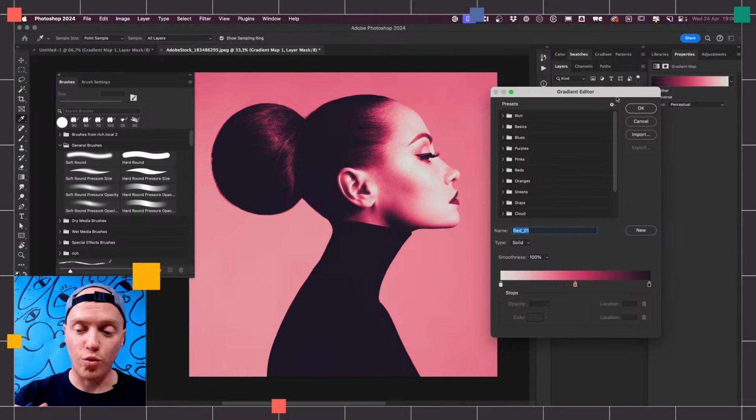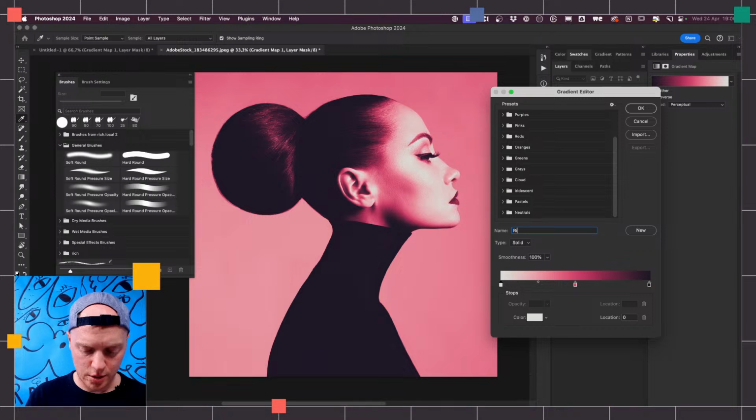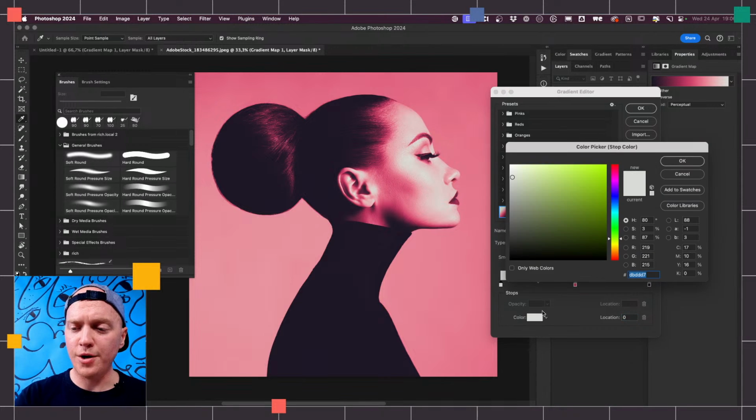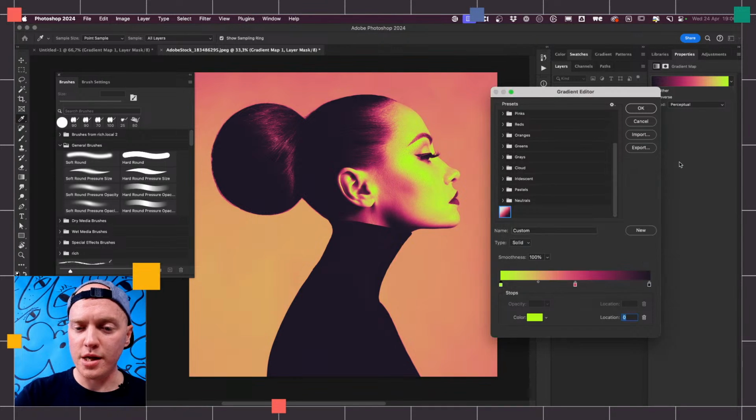Now, what happens if we want to customize this? This is where things get really cool, really powerful. So here, we can actually customize this. And I can call this something like Rich's Rad Gradient. All right, bam. It pops up over there. And if we then change something, I'm going to tap on this little color stop and then tap on the color. Let's go for a green.